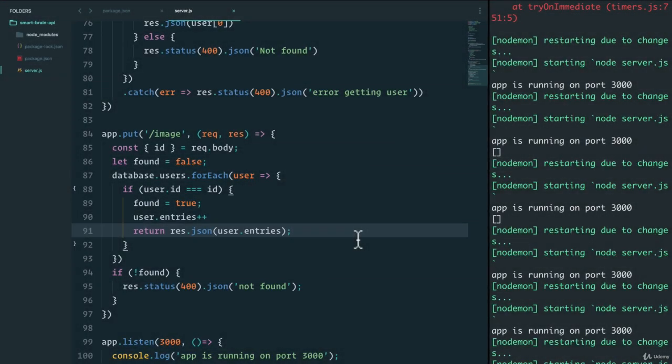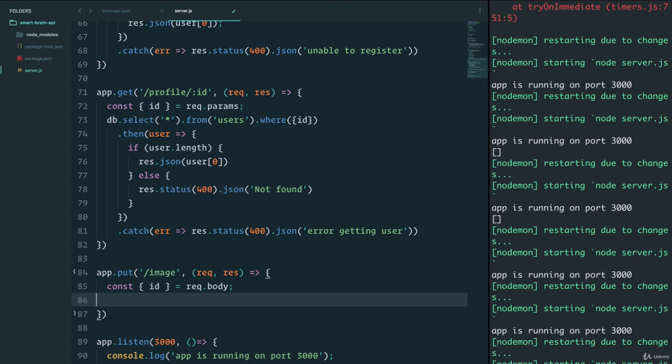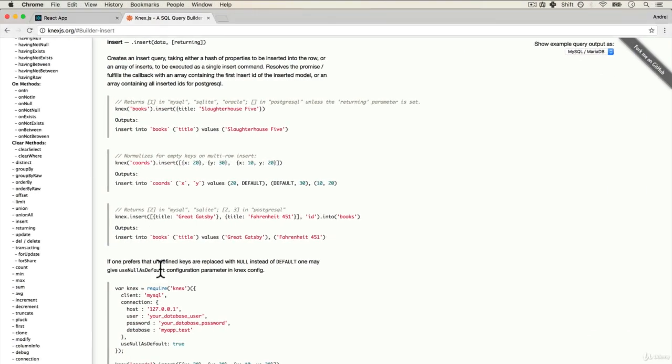Welcome back. Let's work on the image endpoint here. And given what we've done so far, we can pretty much be sure that we won't be needing any of this. We're going to connect it to the database. Now, the image endpoint, if you remember, updates the entries and increases the count. So all we have to do is update. And let's look at Knex and see if they have the update function.